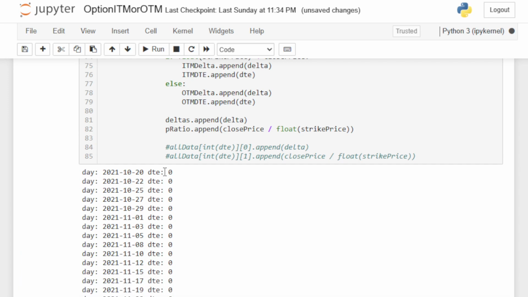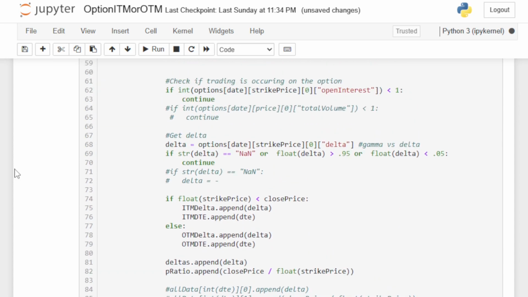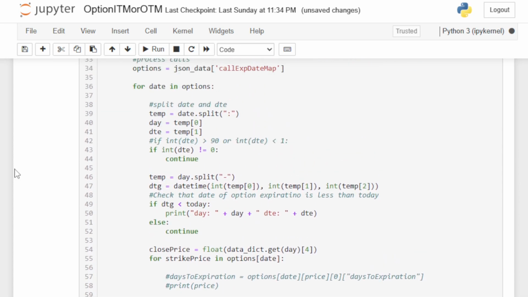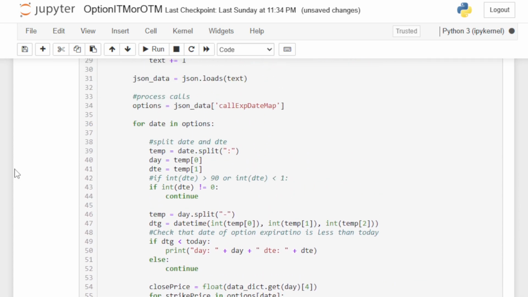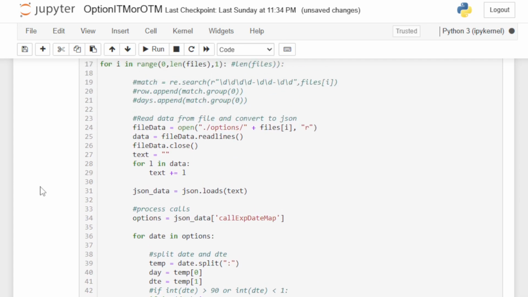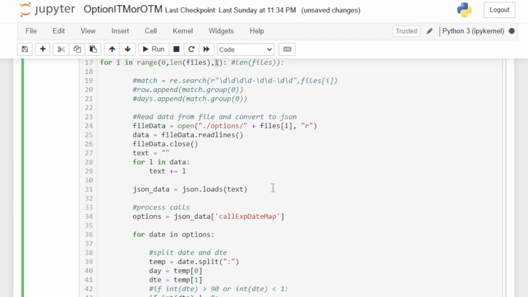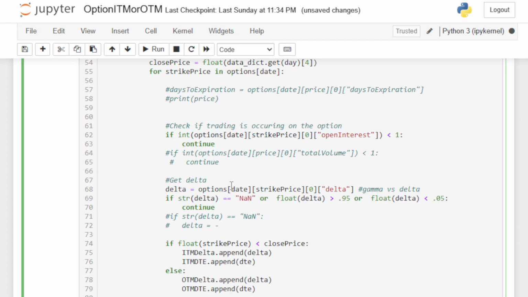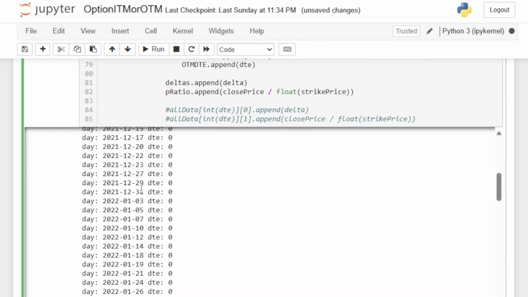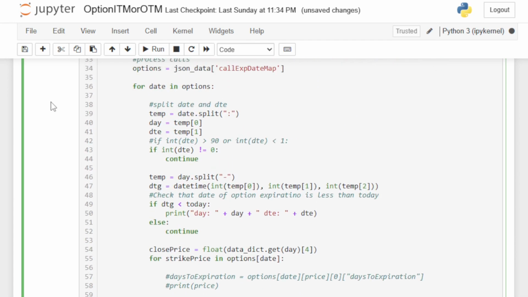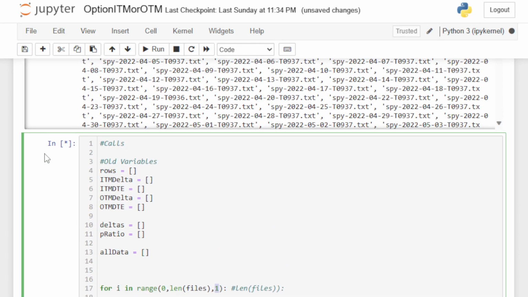So it's going through. We can see we're only looking at those 0 days to expiration. And then because I'm focused on that specific data, instead of every 5th day, I'm grabbing every day's worth of data. So for the code here, you can see files, I'm grabbing every file, not just every 5th one. I'm grabbing every day's worth of data. So that's going to take a little bit longer because it is quite a few more files that we're going through.